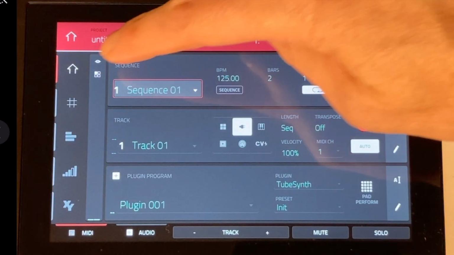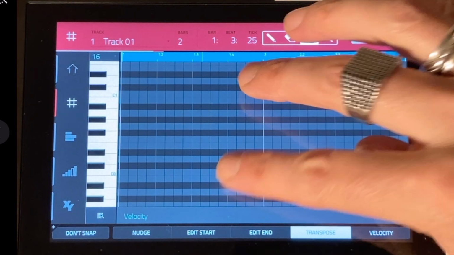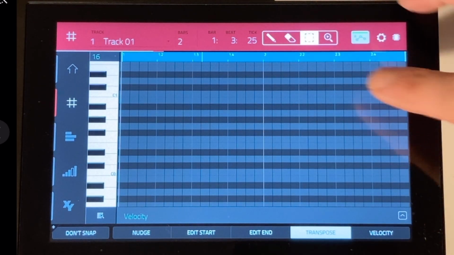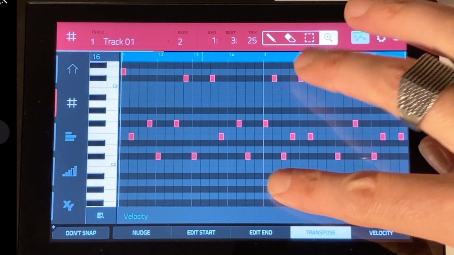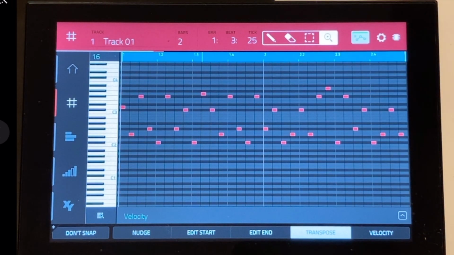Let me just talk about how I program the bassline. Let's just find the notes. And there's the notes. Now this was just created using the arpeggiator. So I just literally pressed down a load of keys and just made a random pattern.